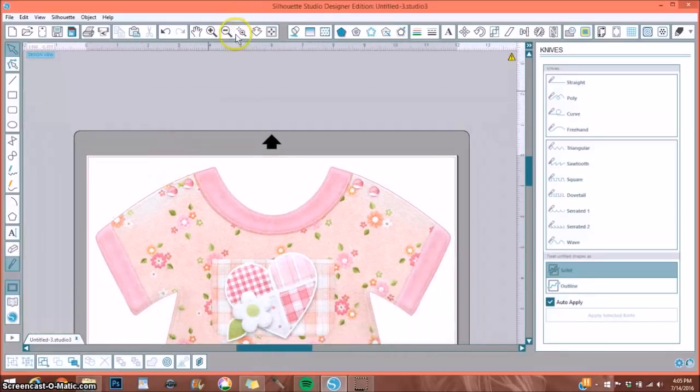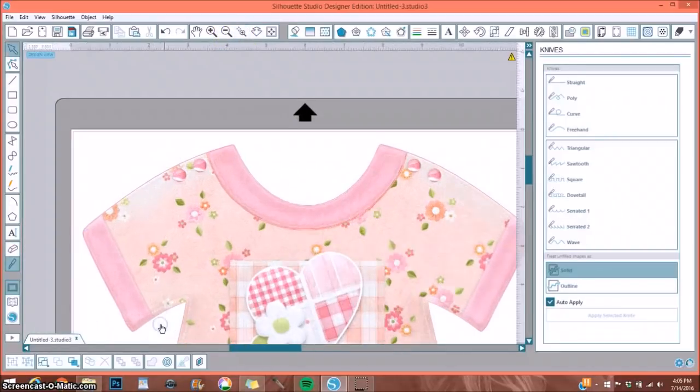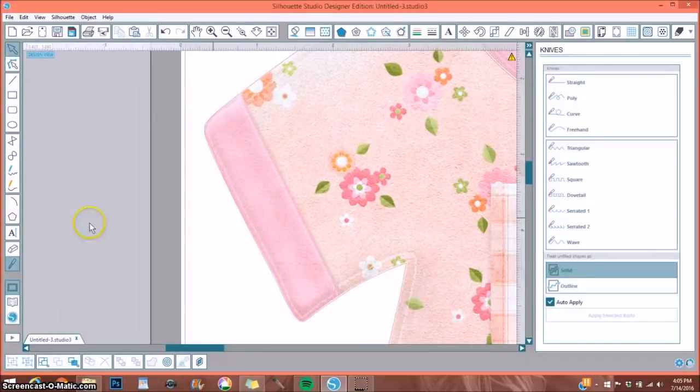I'm going to do the exact same thing to the collars, sorry, the sleeves. Again, using Mary Fran's design. Now for this one, you can use a straight cut over here on the right. You don't have to have it on curve. So I'm going to select my knife feature again. I'm going to select straight.